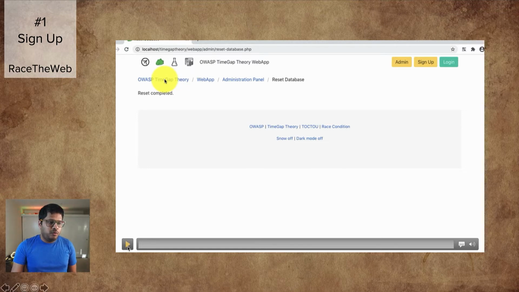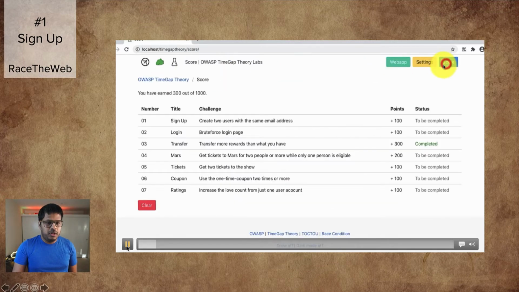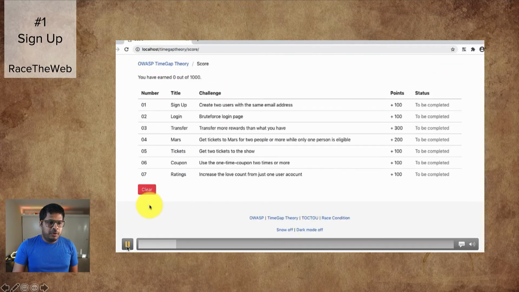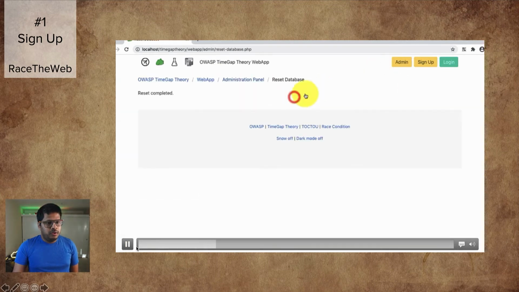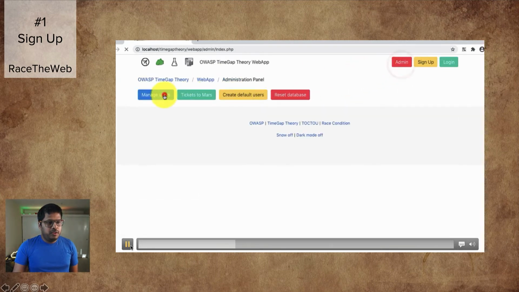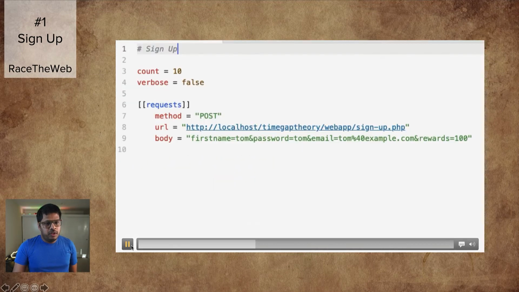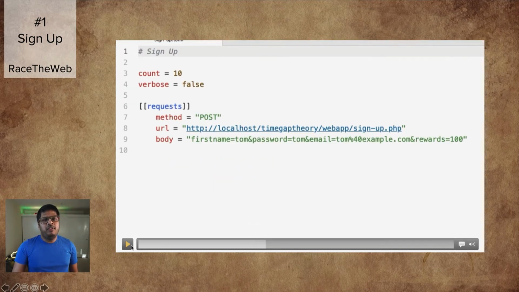Now let's see how we can solve this particular challenge, the sign up challenge, using Race the Web. I'm clearing my score. I'm resetting the database. I'm going to manage users. And this is a TOML file. A TOML file with the request details needs to be supplied to the Race the Web tool so it can work. And it is fairly easy to create a TOML file.